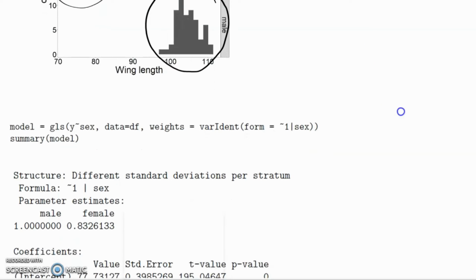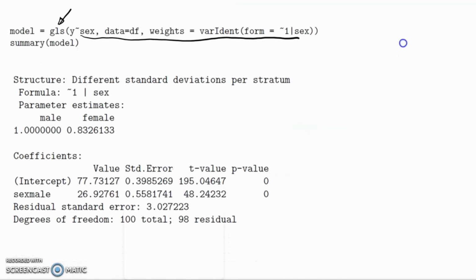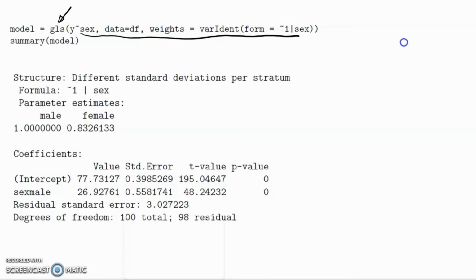So, having done all that, now we're actually going to do some analysis, and we're going to use the program GLS, and there's the code for it, and you can see the output is shown here. So what do we have? This value here represents the intercept, which in this case, the female is the reference, so that's the female wing length. This value here, sex male, is the difference between males and females. So if you add this value to this value, that gives you the male wing length.